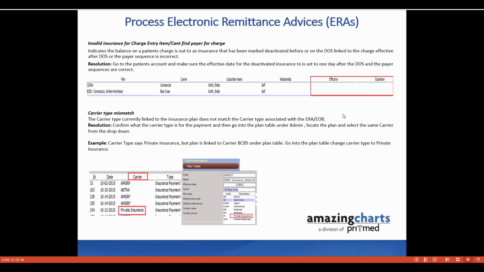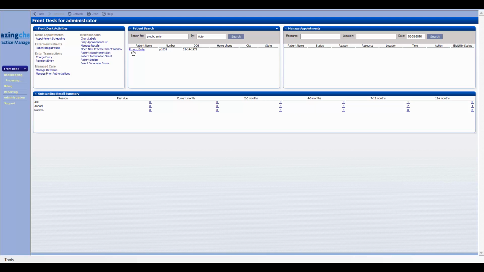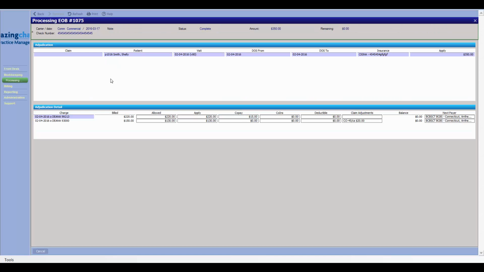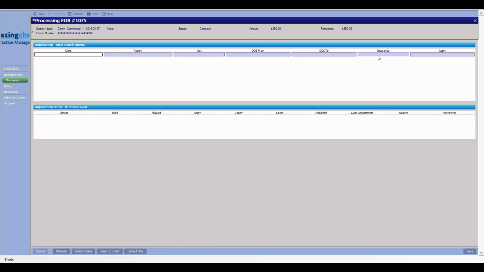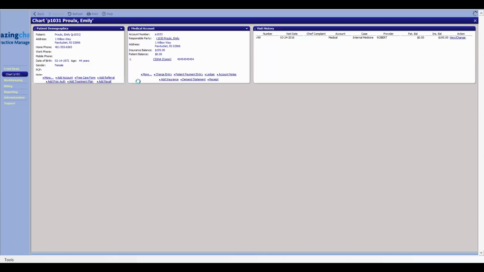And we always recommend that once a charge is linked to a date of service, that you never delete that insurance. I hit delete because I was saying it. But instead, you would just deactivate it by putting in an expiration date.